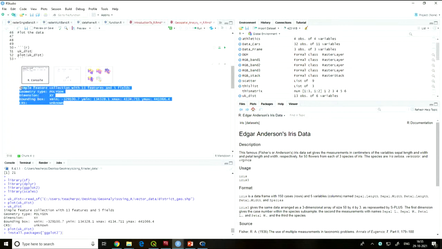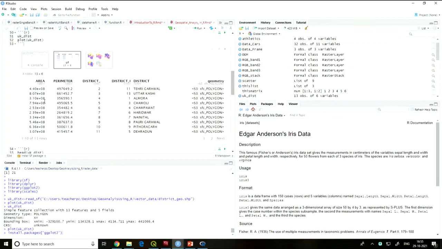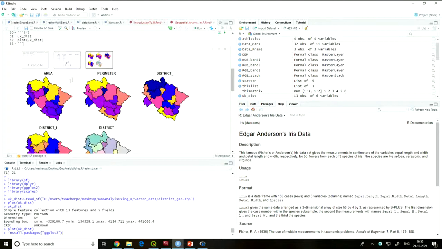So this is the metadata of that data. It has the geometry type polygon, dimension, and x min and x max. After that, data is there in tabular format: area is there, perimeter is there, district is there, district again. After that, geometry is polygon. If I try to plot this, it will come out like this. So all the data got plotted here.